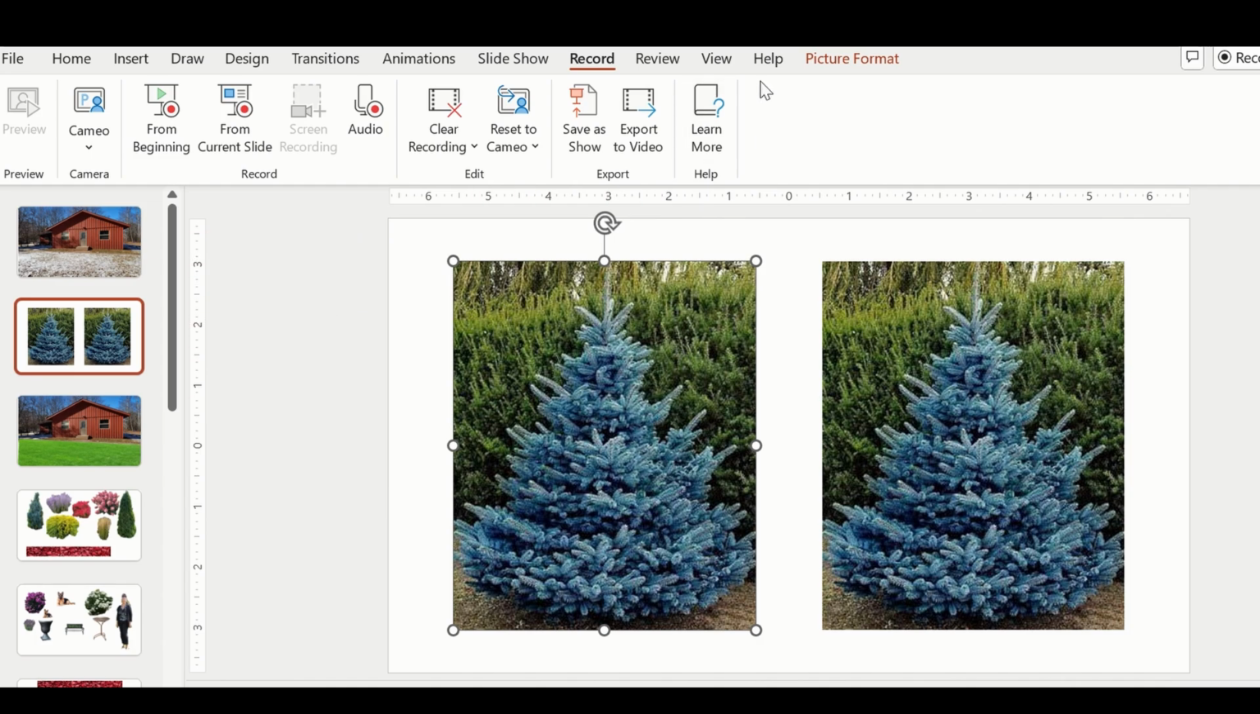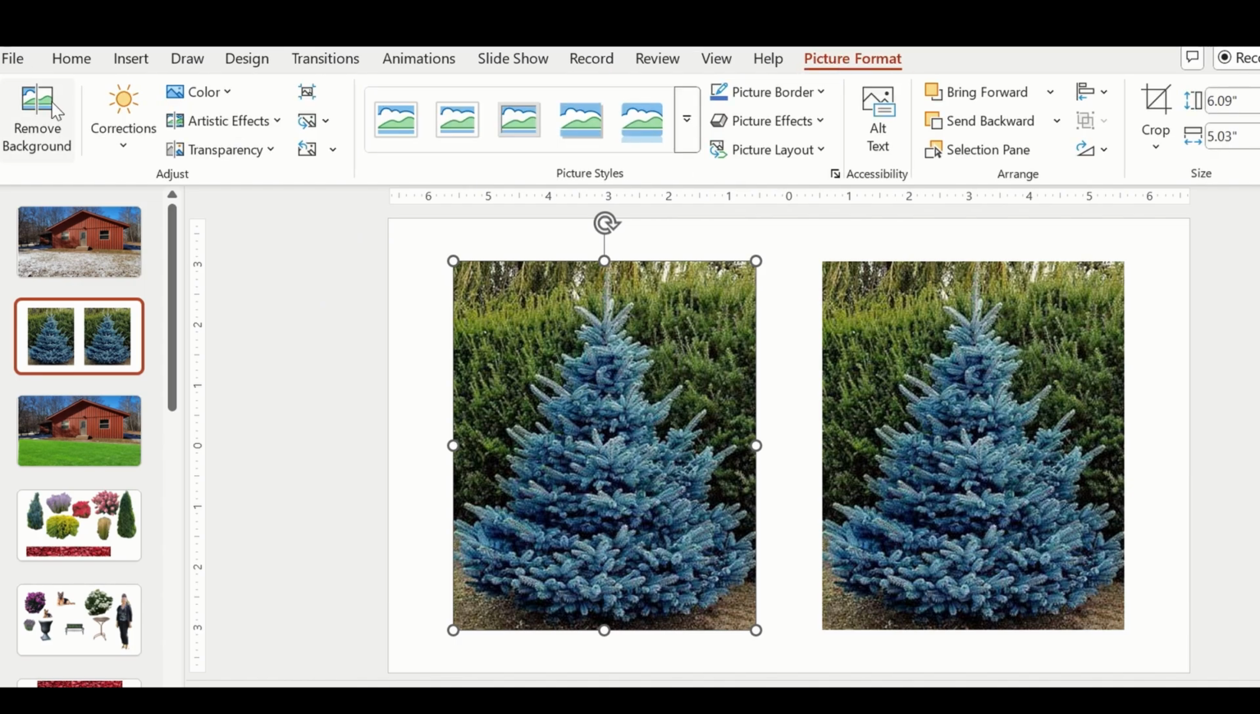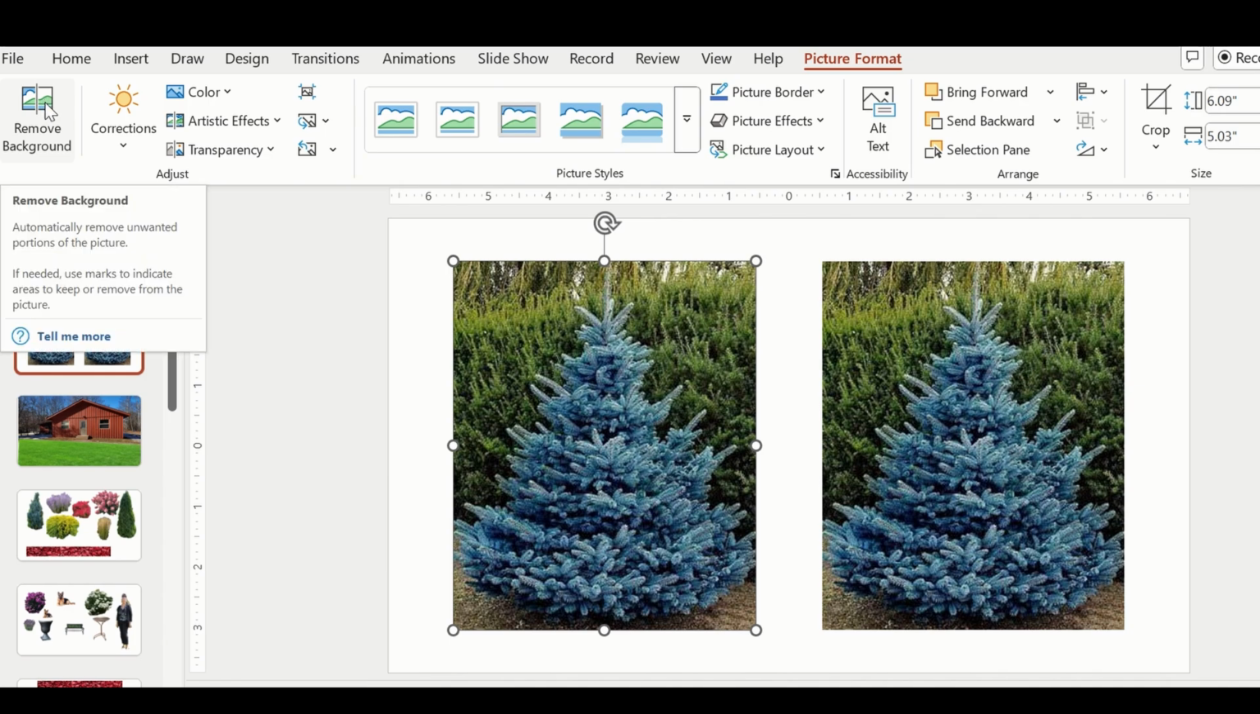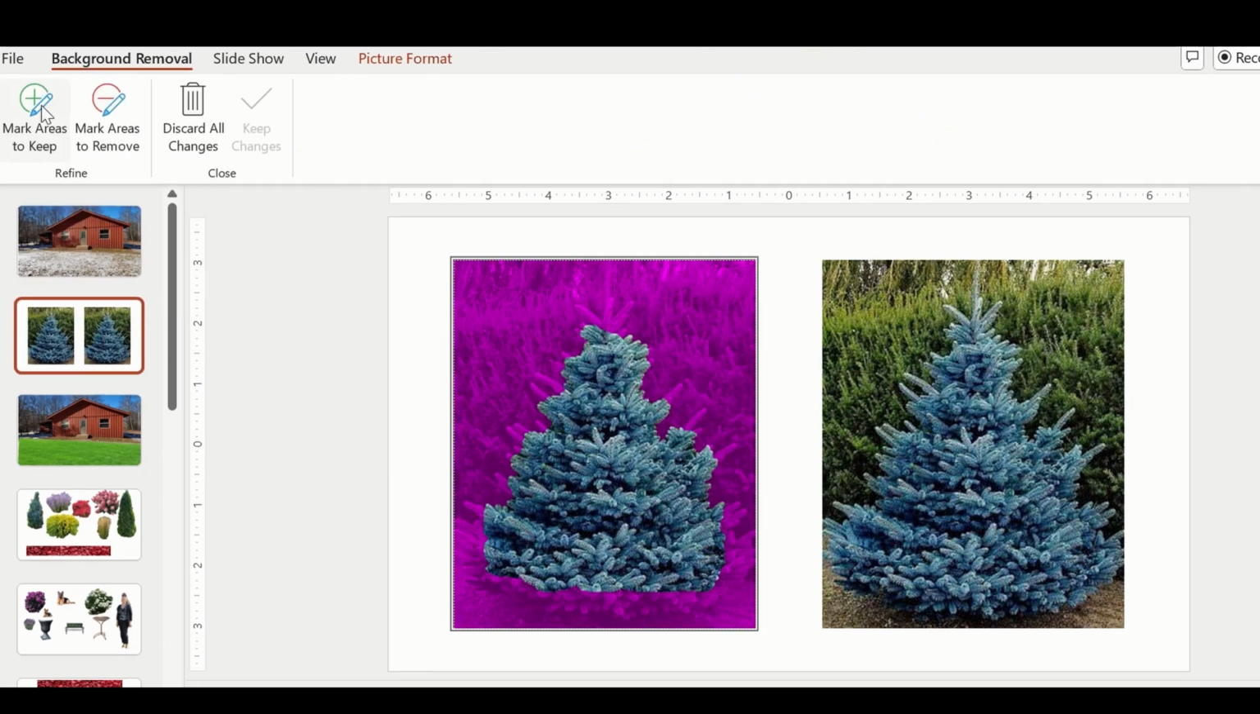So here I have an image, I have it selected. I'm going to go up under Picture Format here. And then I'm going to go all the way to the left and it says Remove Background. I'll move my mouse around so you can see it right there. I'm going to click that and it automatically does a quick check of, well, how about if I just remove this much? You can see where it's purple here.